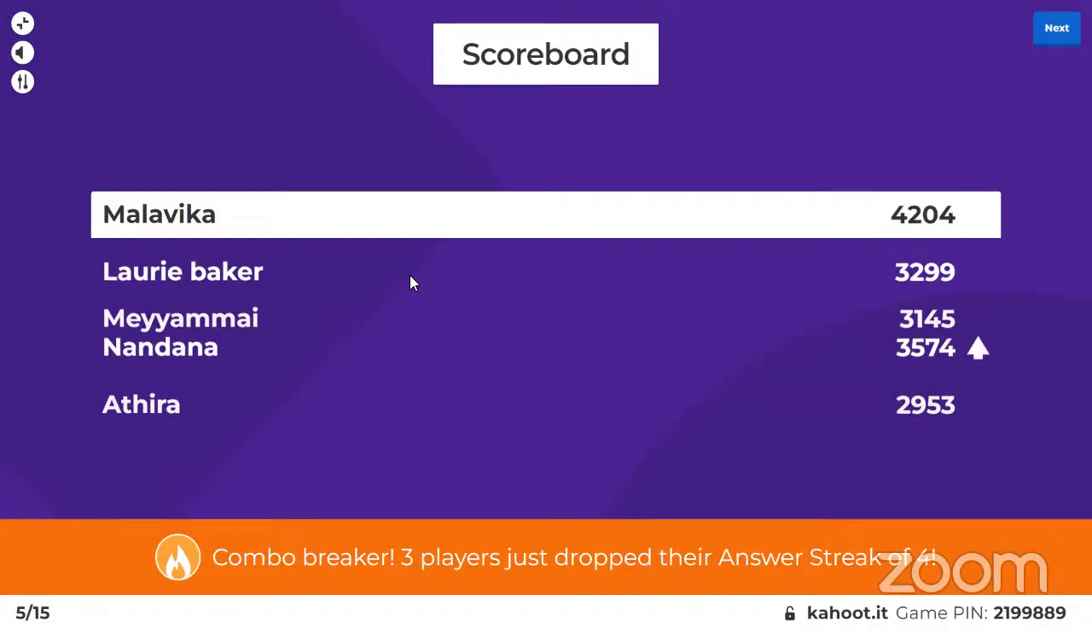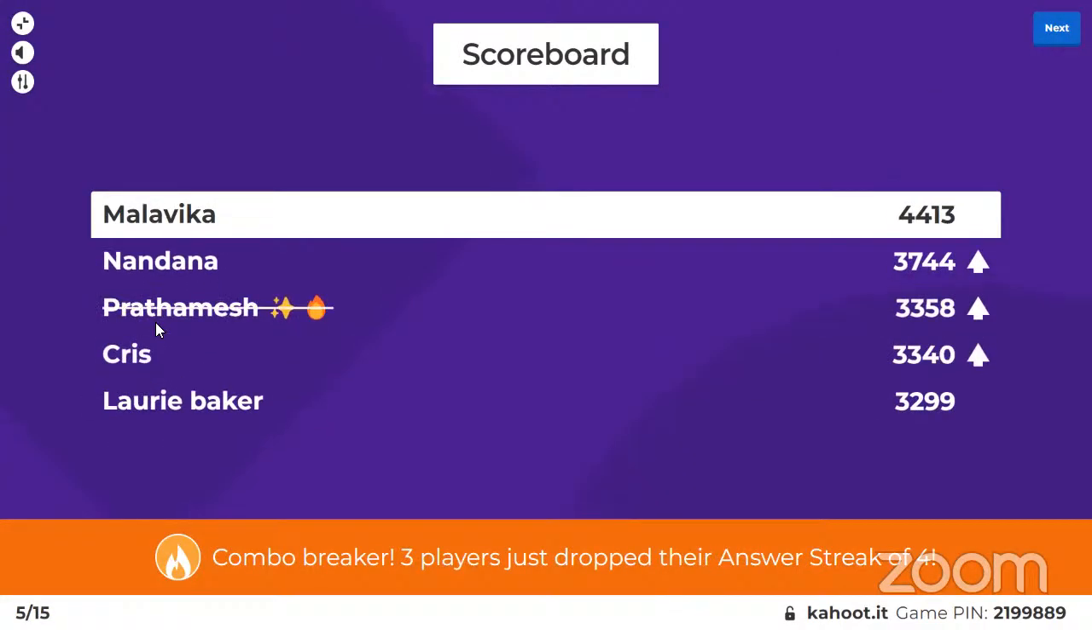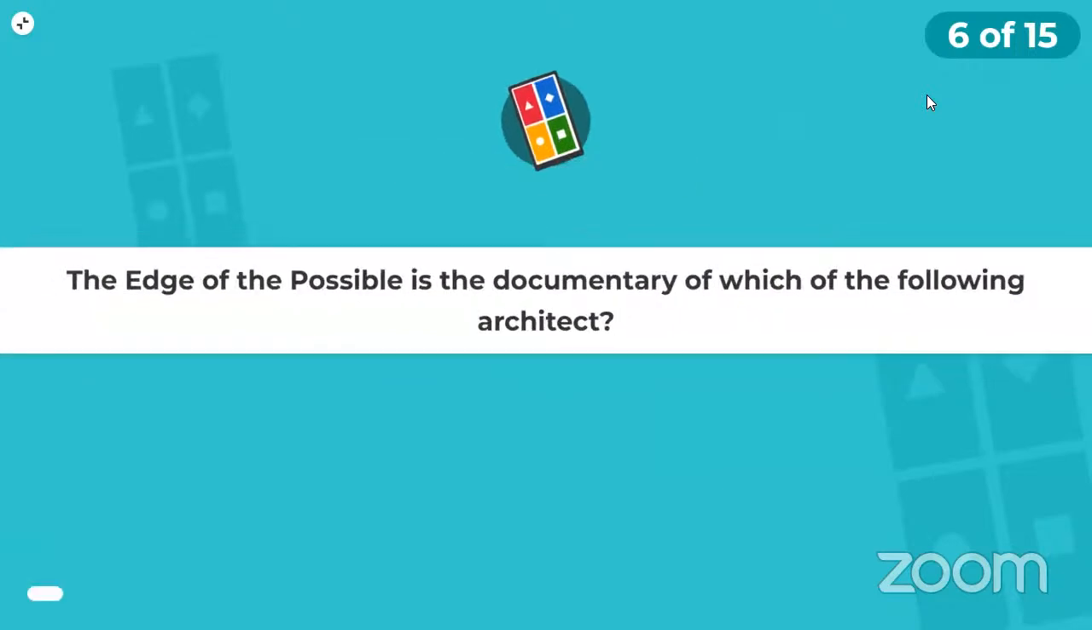Now to scoreboard. Malavika 4413 points and top spot. Second, we have Nandana. Third, we have Prathamesh. Fourth, we have Chris. And fifth, we have Laurie Baker. And it was a combo breaker, and 3 players just dropped their answers because 4. So, sixth question.